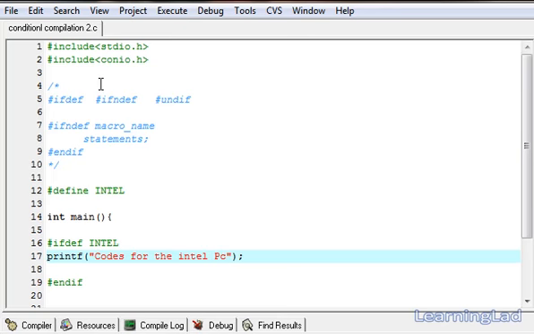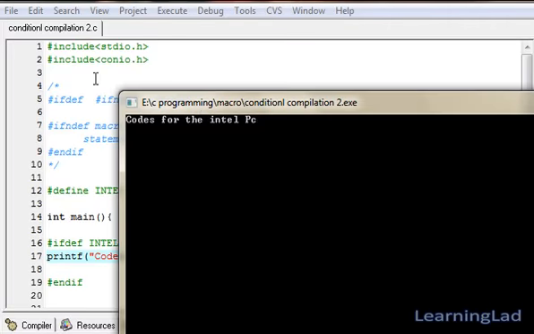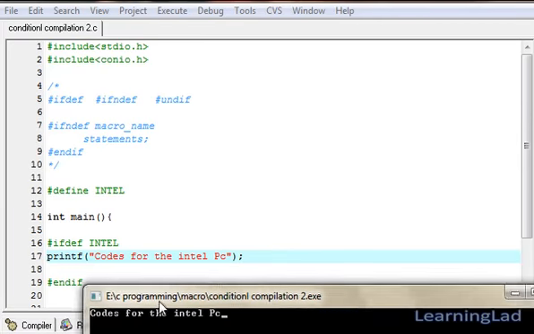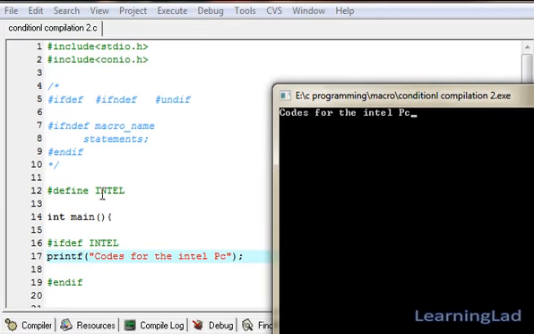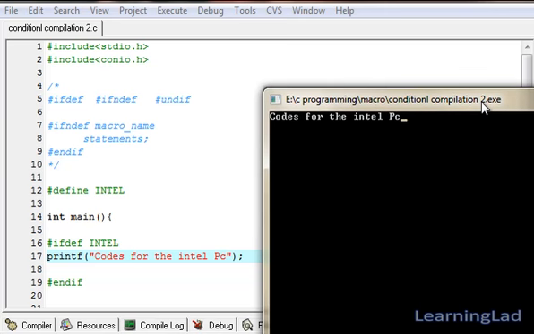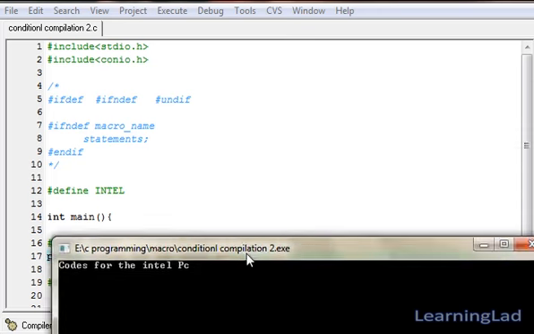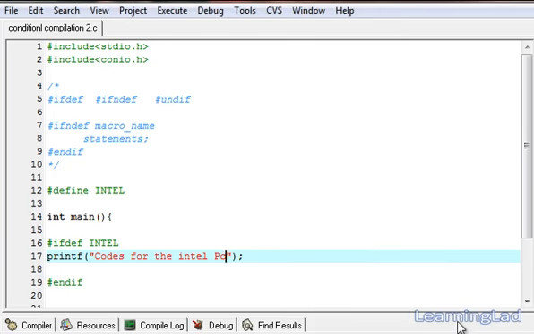Save it, compile it and run. As you can see here, since this Intel macro is defined by using this #define here, the code for the Intel PC will be included by our preprocessor in our expanded source code. That's why our compiler is going to compile that statement. Now we're going to close it.